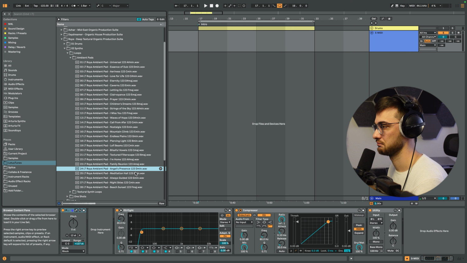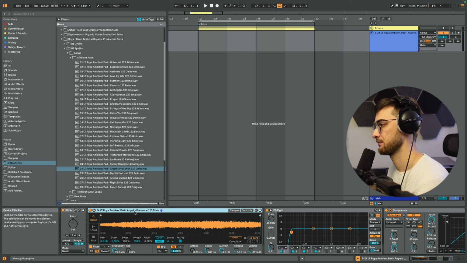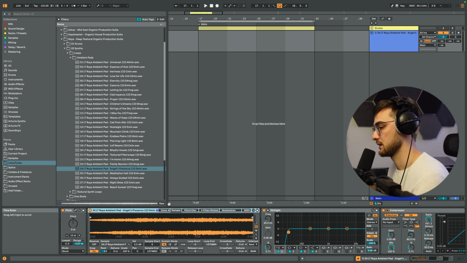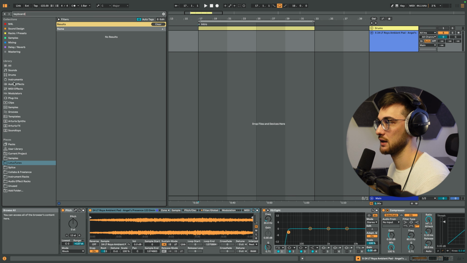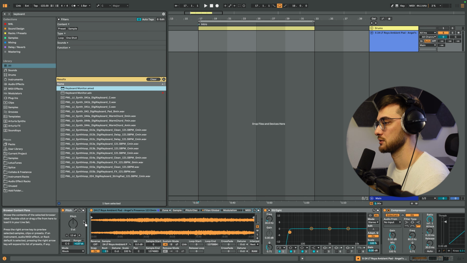For example, Angel's Presence. I love this one, so I'll just put it into where it says drop instrument here. Then I'll just right click this over here and convert this Simpler to a Sampler. And now I'm going to load up the Keyboard Monitor Max for Live device, so you can see what I'm playing on my keyboard. Just put this here.